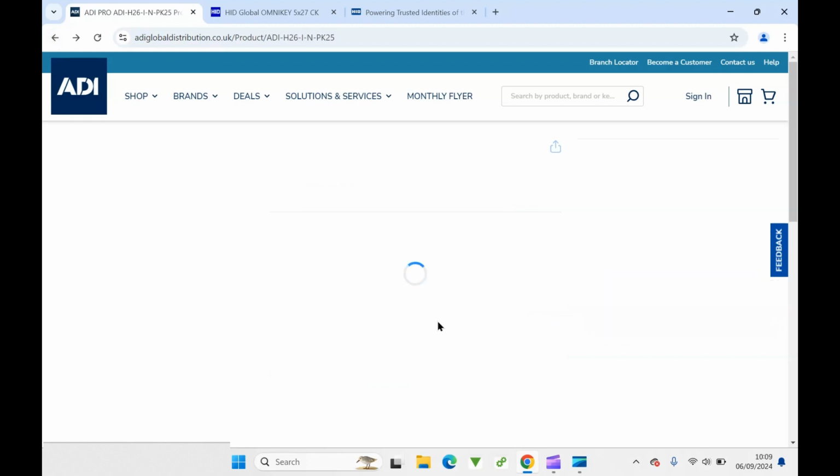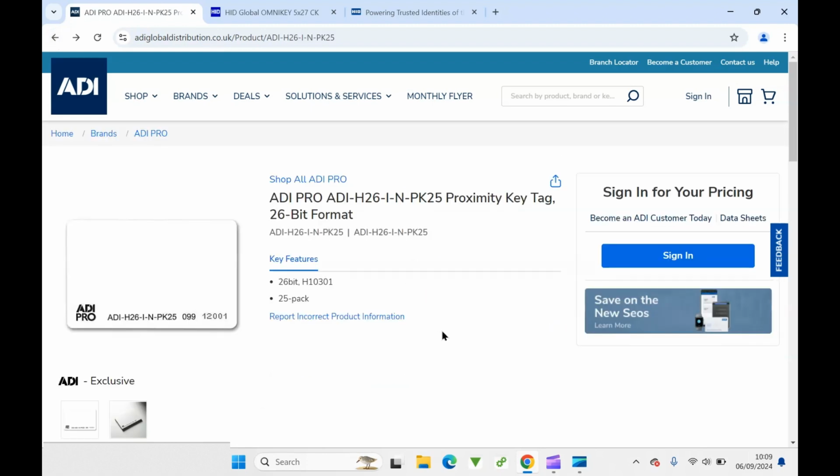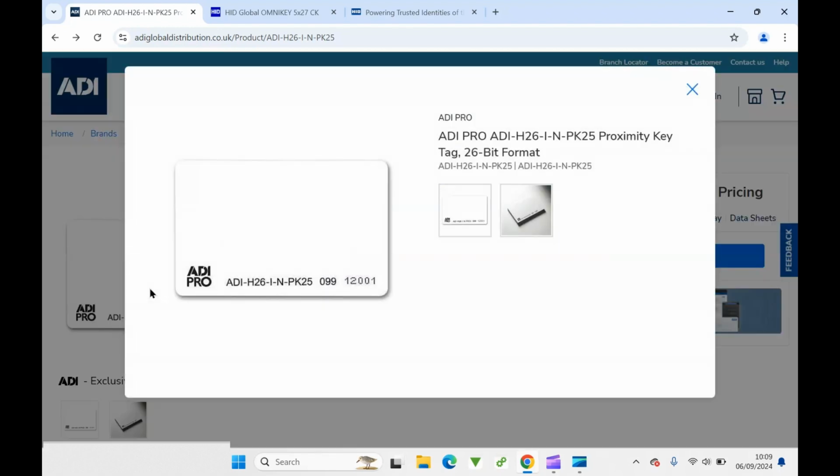Now the cards themselves, they're white PVC ISO style cards. They're 26-bit and they're in an H10301 format. Let's just have a closer look at the card.